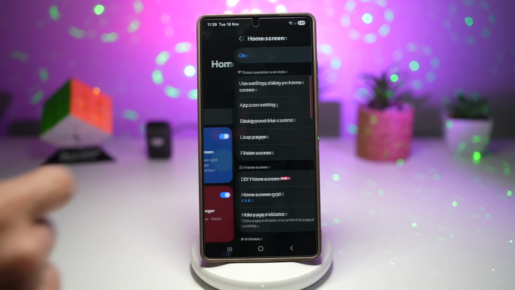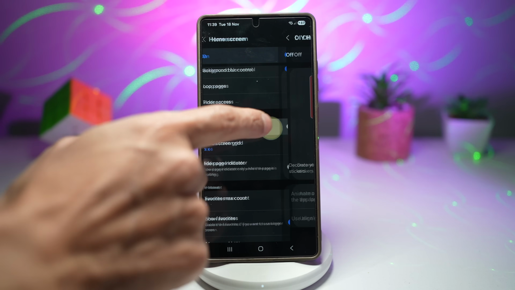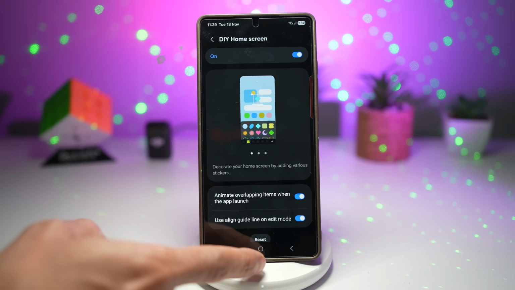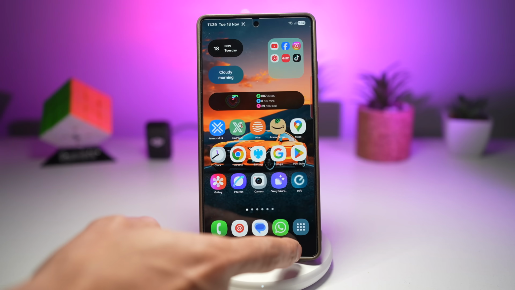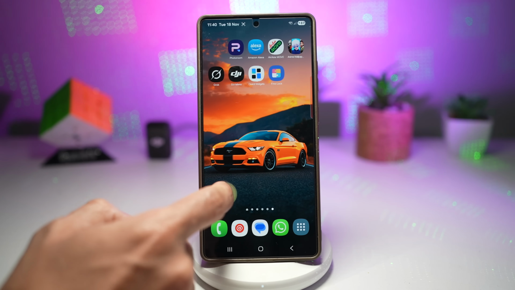Tap on Home Screen, and here you need to find DIY Home Beta. Go ahead and turn this feature on. Now I'll press Home, and now let's just say I want to go ahead and create a home screen for my Samsung Galaxy device. So first I'll go ahead and choose a wallpaper.